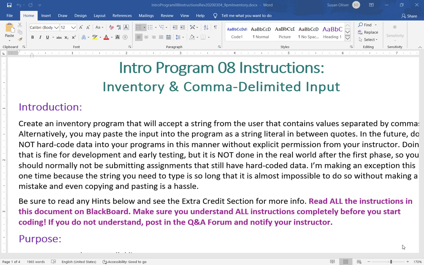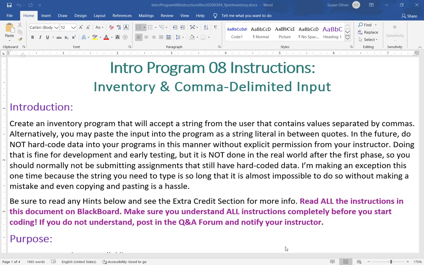I am going to go over program 8 today, the inventory program with comma-delimited input. Create an inventory program that will accept a string from the user that contains values separated by commas. Alternatively, you may paste the input into the program as a string literal in between quotes, which is what we'll be doing today.